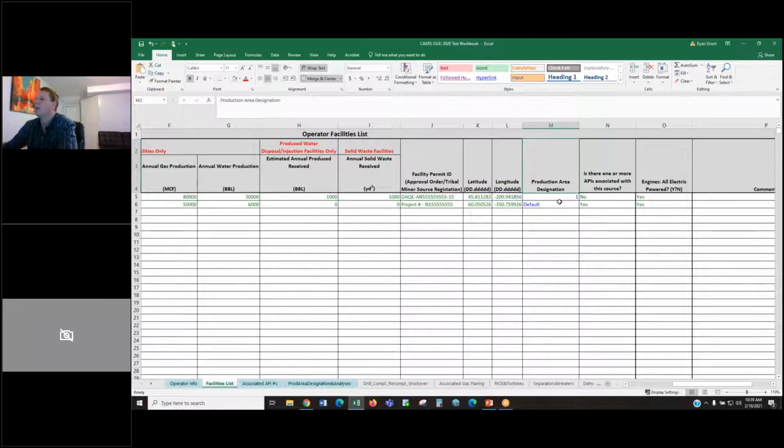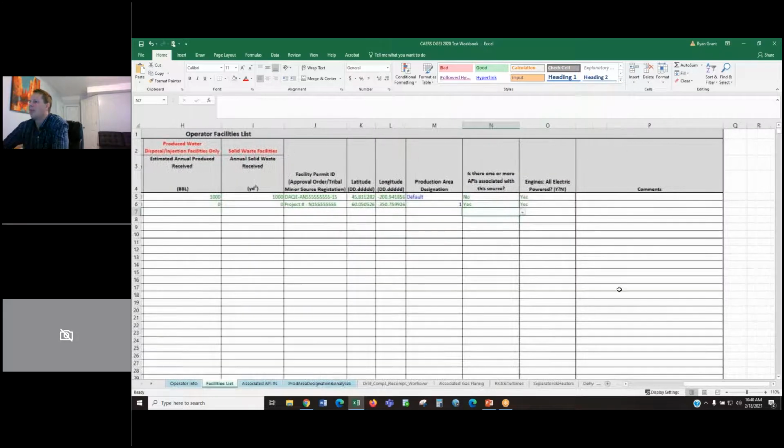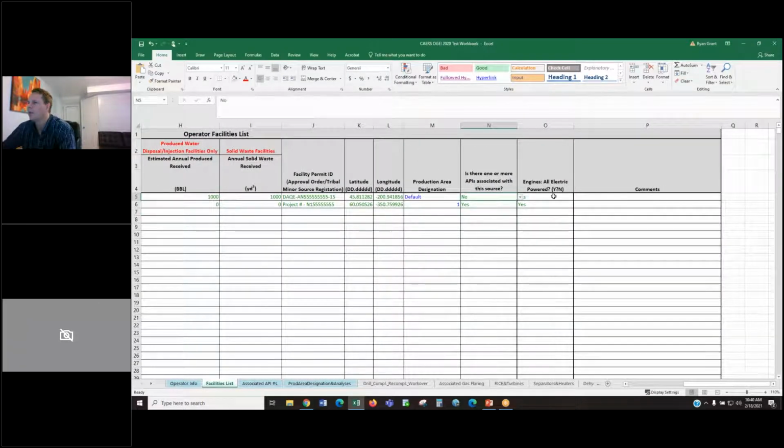This is an important section here. You'll either choose defaults if you're just going to use the defaults, or you can choose any production area designation. This is the fourth tab, and we'll go over that in a little bit. It's a little bit out of order, but most people just use the defaults. But this is going to carry over to several different tabs as well. And then most of these other questions are pretty self-explained.